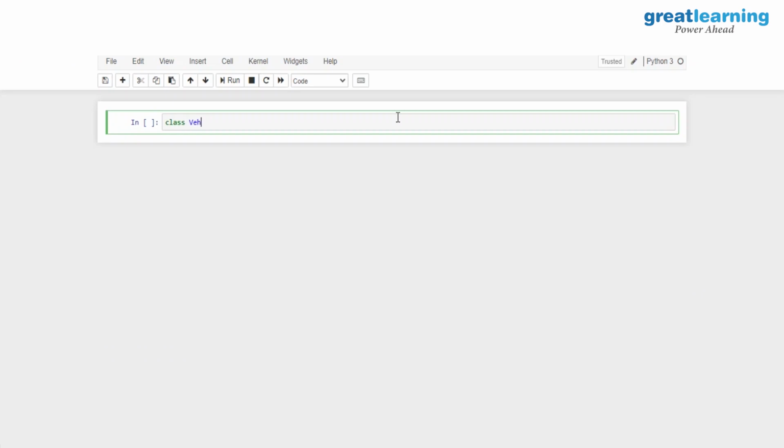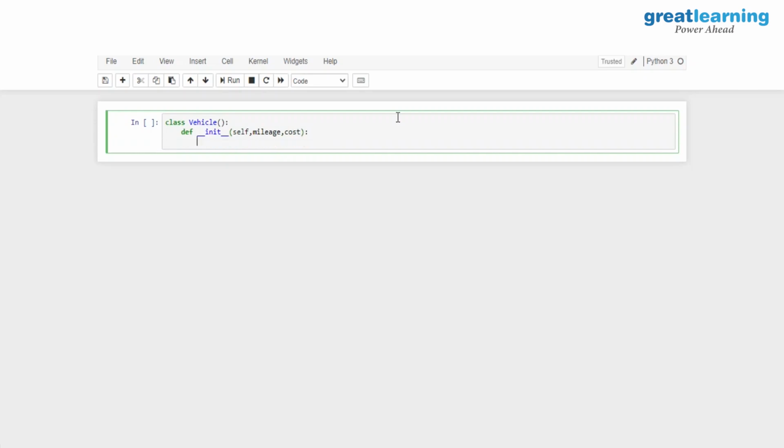So I will have class of vehicle, and this will have an init method. So I'll write down def over here. I will write down init, and this will definitely have the self parameter over here. And this has 2 values, which are mileage and cost. Now I would have to assign these values.